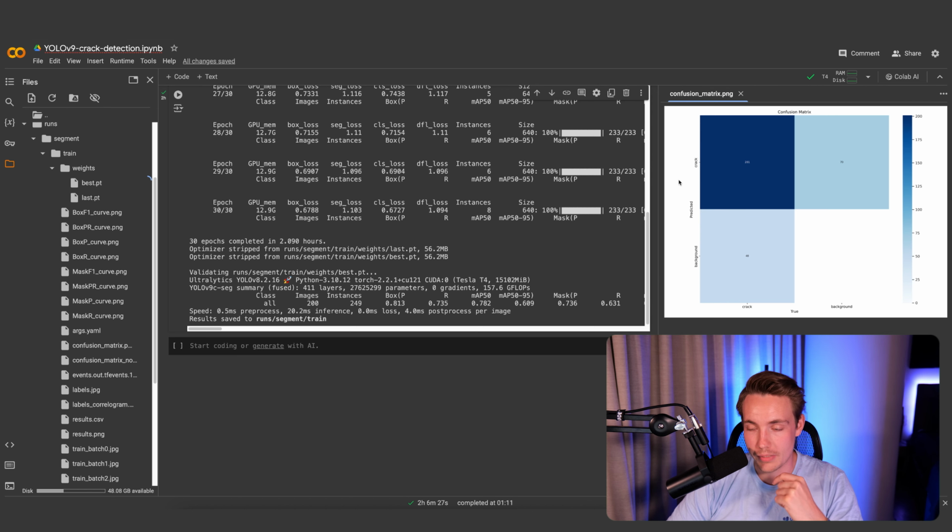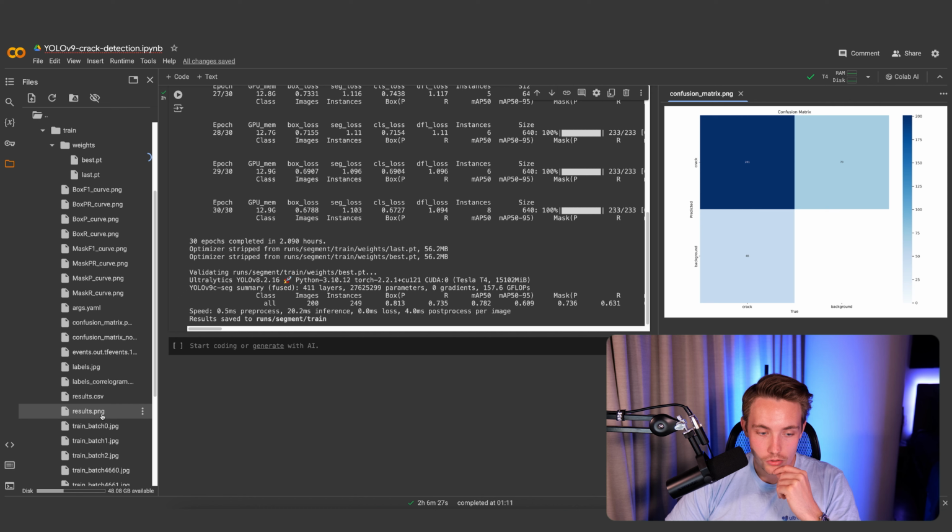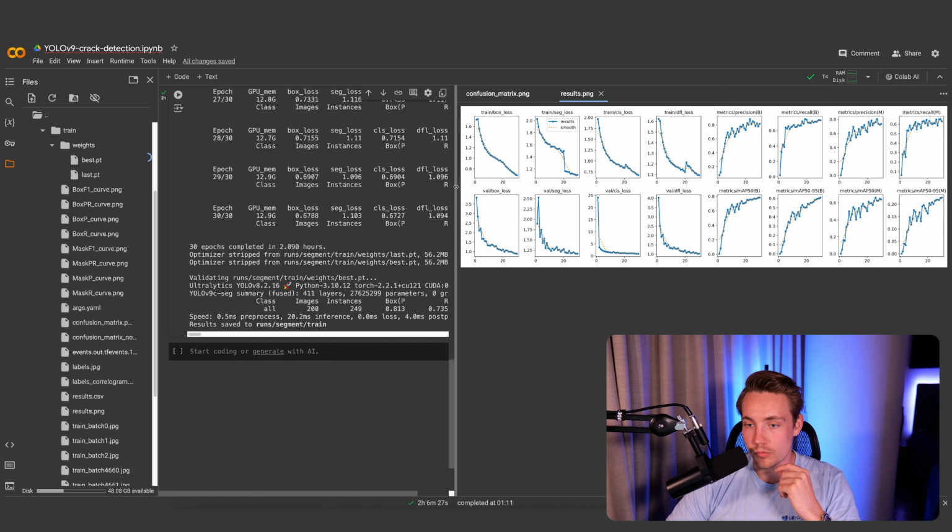The confusion matrix doesn't really make too much sense when we're just dealing with a single class, but ideally we want all the values to be in the diagonal. We can see we have some false predictions here and there, and we also miss some, but again, we have most of our predictions here in the diagonal. So we can see we have our results. We also have a PNG file, which we can take a look at.